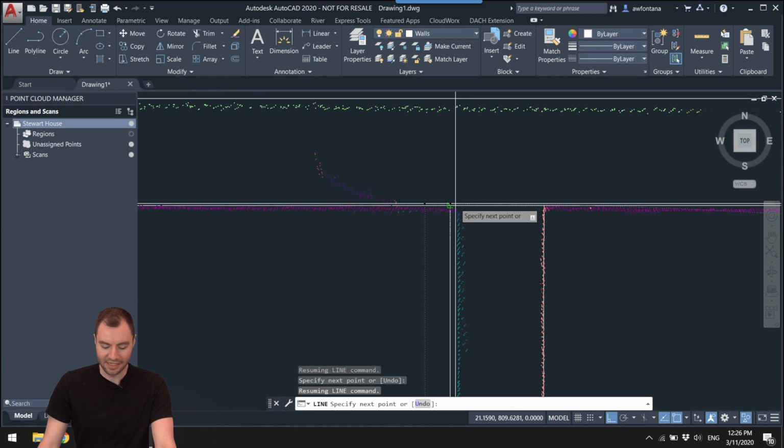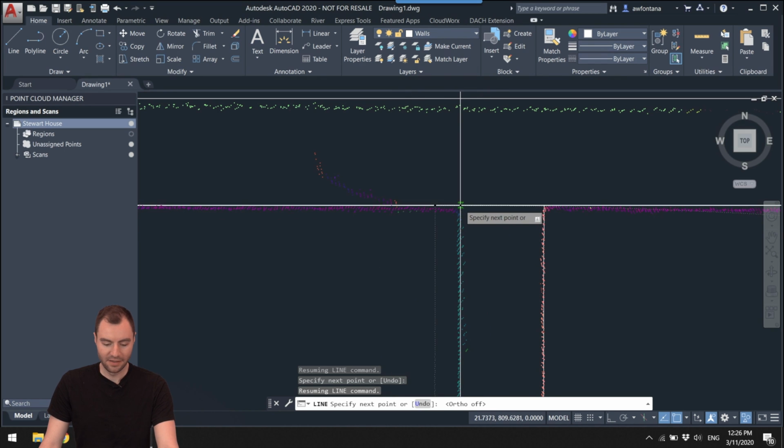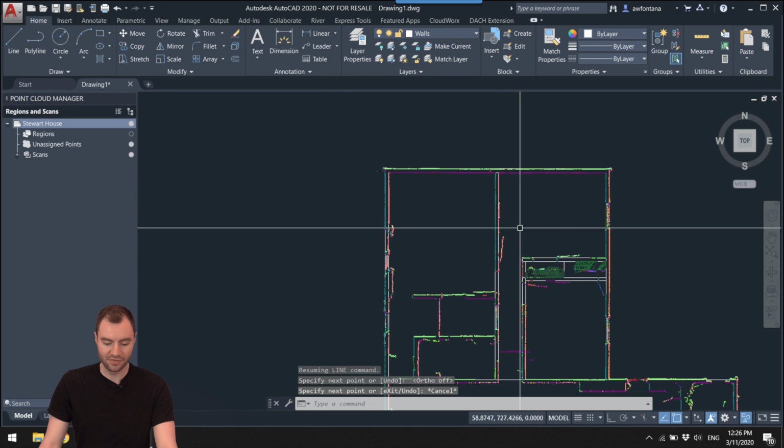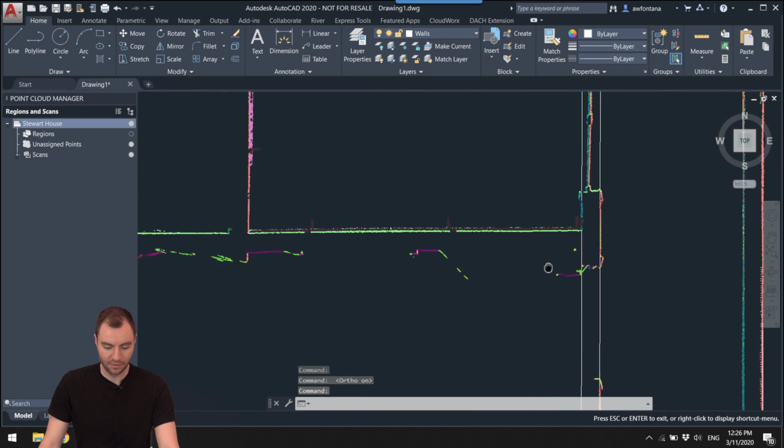I kind of run into the same thing here. So I'm going to turn orthogonal off. I can hit F9, not F9, must be F8. Yeah, it's F8. Just for that one line, and then turn it back on.